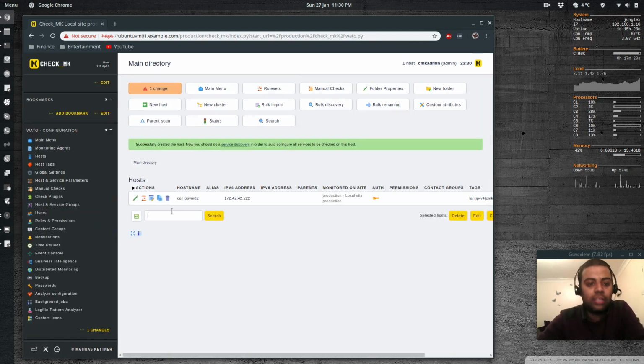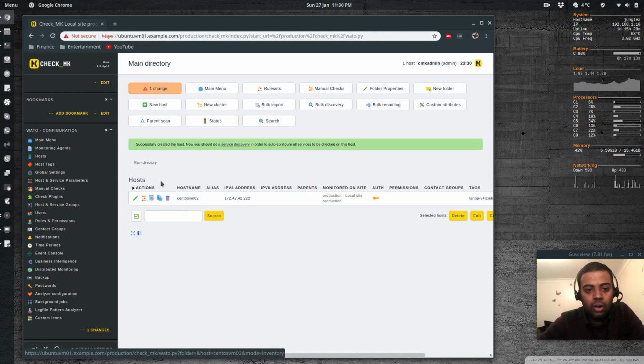So when you click that, you see your host has been created and there's one change pending. As I told in my previous videos, whenever you do a change in checkmk, it stages the change until you activate that change. Okay, so that's one change, and now we need to do a service discovery. We need to query the agent on CentOS VM02, which will give us an inventory of service checks that it can do on that host. So for that, you can either click here, Service Discovery, or you can click this icon here, edit the services of this host, do a service discovery.